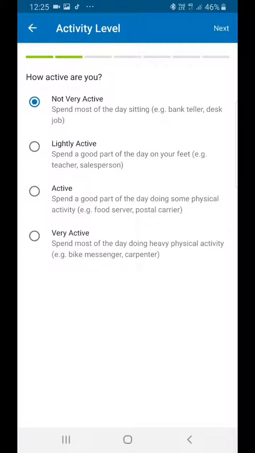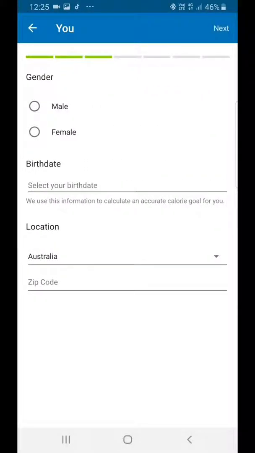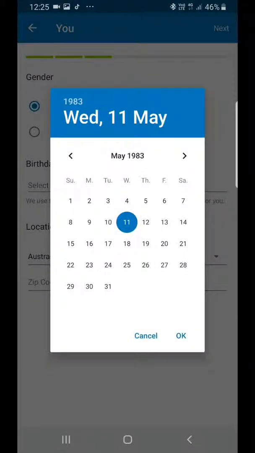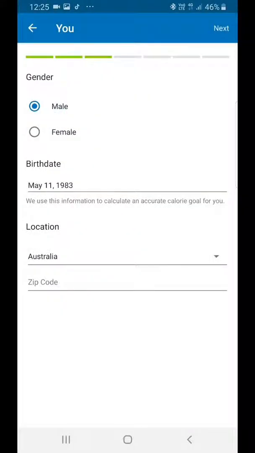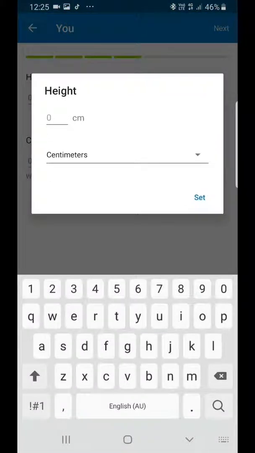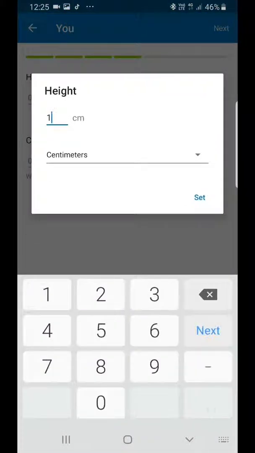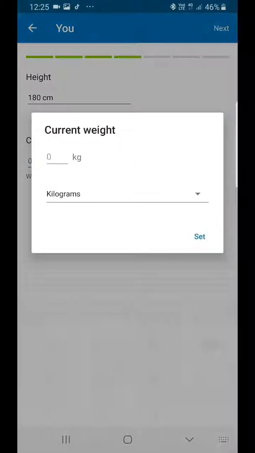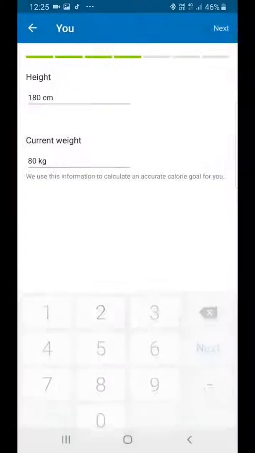And it asks you how active you are, and we'll say we're lightly active. You don't really need to worry about those things too much if your calories have already been worked out. Select your gender, and we'll select our birth date. That will do. And you can put your location in. And next. And then add in your height and your weight. Let's put that in.